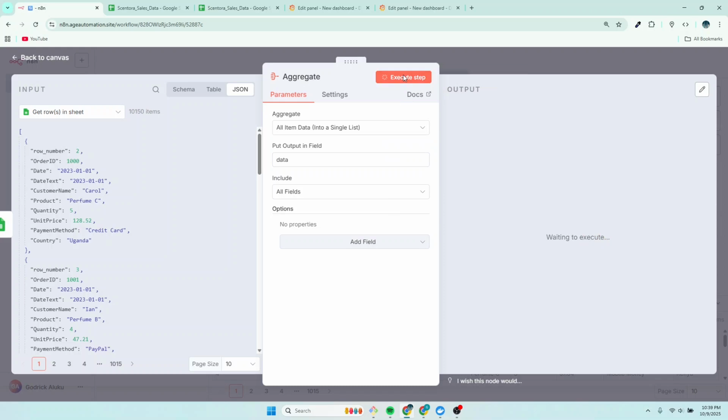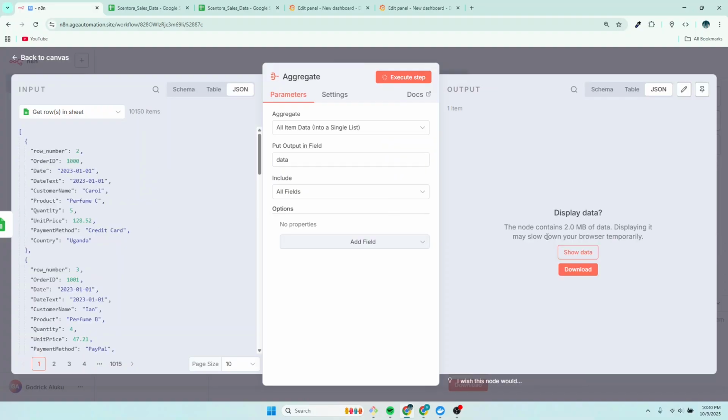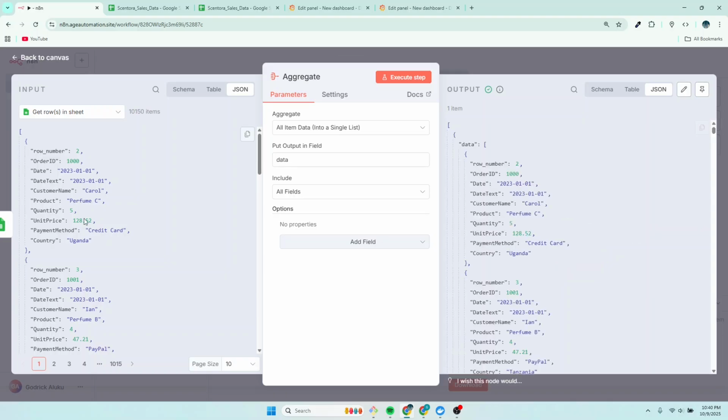So if I execute this, it's going to take a few seconds, because actually our Google Sheet is very large. So it's telling us the node contains 2 MB. So it's going to slow down the browser temporarily. That is not a problem. We shall just show the data here. And you can see that I'm able to assign all my data into one field or one variable known as data, that is indicated here.